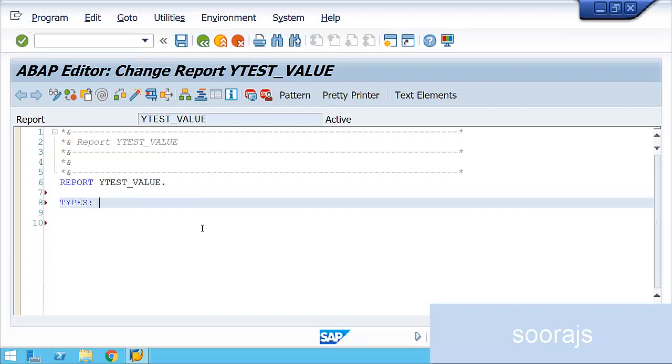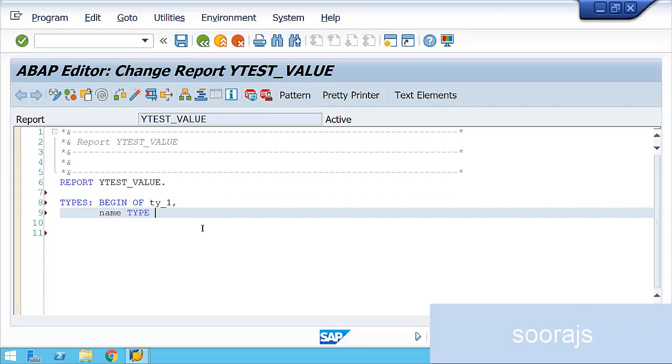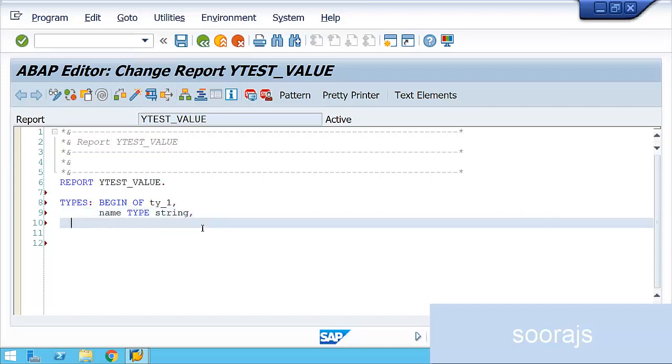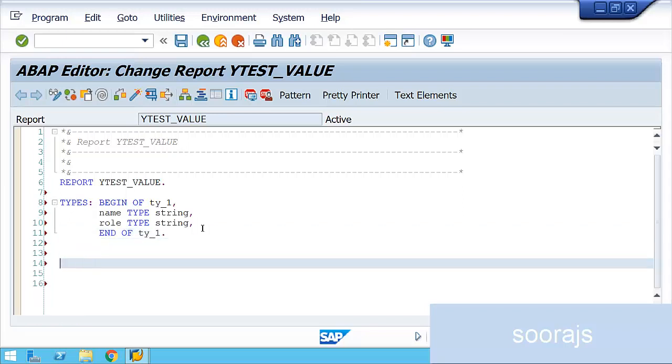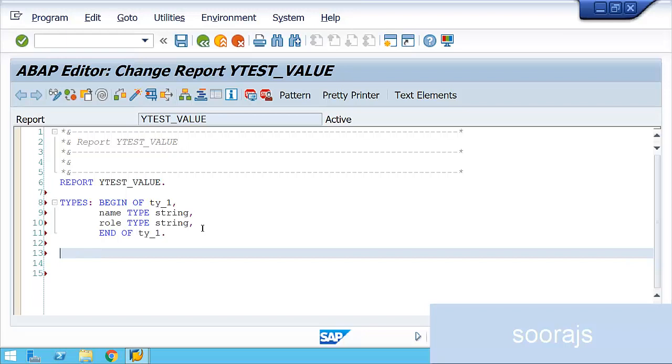I'll declare my types. The type of the structure, I'll declare as ty_1. I'll provide two entries, name and role. Let us take the example of an employee in a company, where they have a name and a role associated. So what I would do is make use of the VALUE operator. So how do I do that?